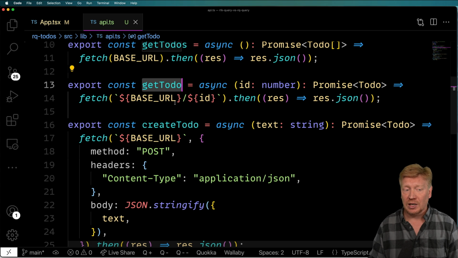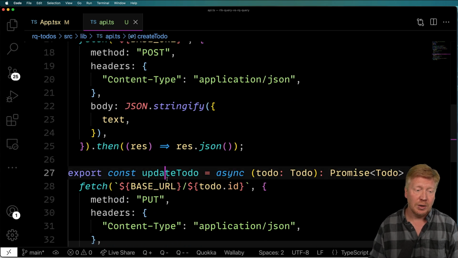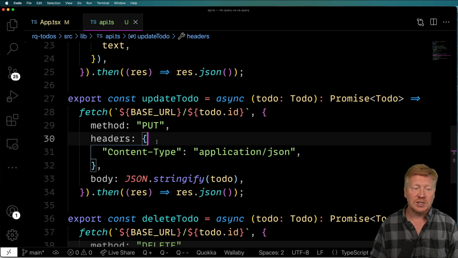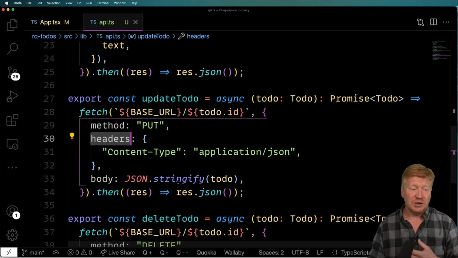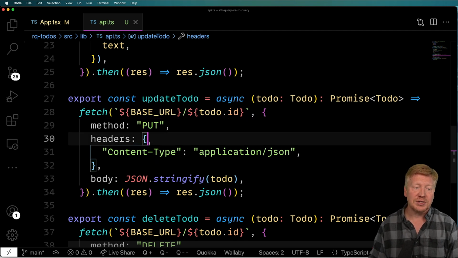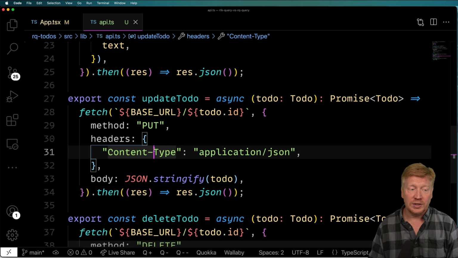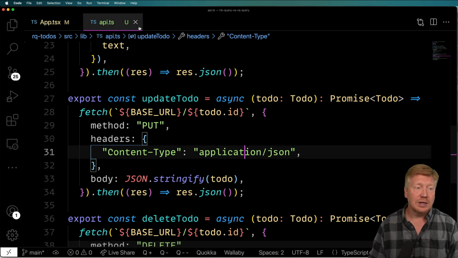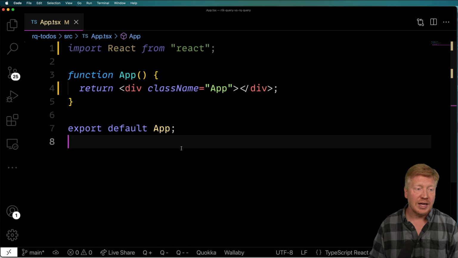So we have similar sort of things. We can also get an individual to-do. We can create a to-do, update a to-do. And this is essentially just the same thing as before. The only little difference here is that I actually have to do the work of doing the JSON stringify as well as adding the content type for the headers to set it to application/json, which you kind of need for REST stuff.